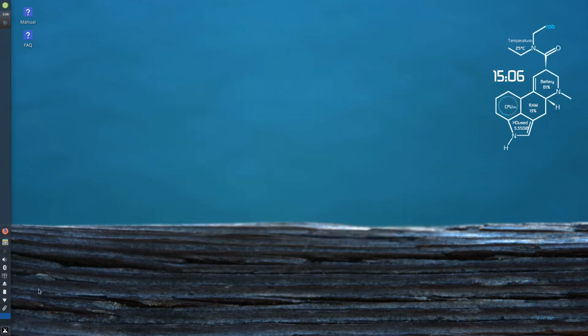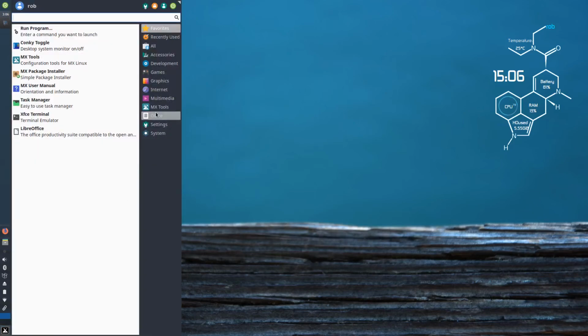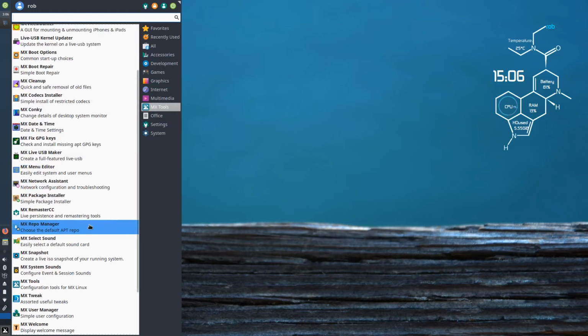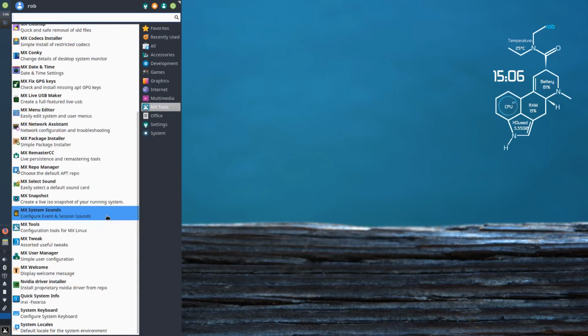So go ahead and close that out and jump back over to the tools section. Let's move on down here. Live persistent and remastering tools. These are useful if you've gone in and tweaked a lot of things, maybe uninstalled packages, added your own, and put your own twist onto this. You could essentially create your own live USB and share it with a friend.